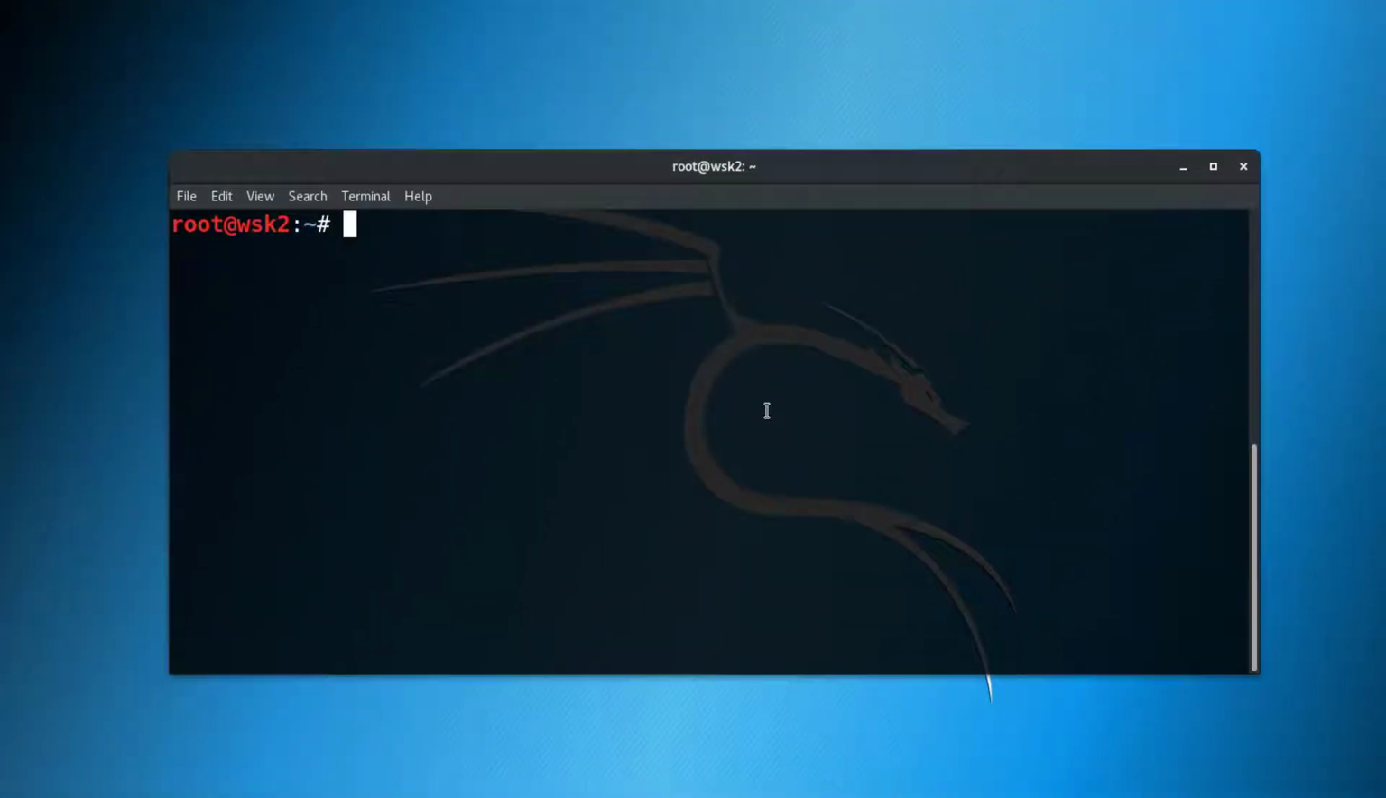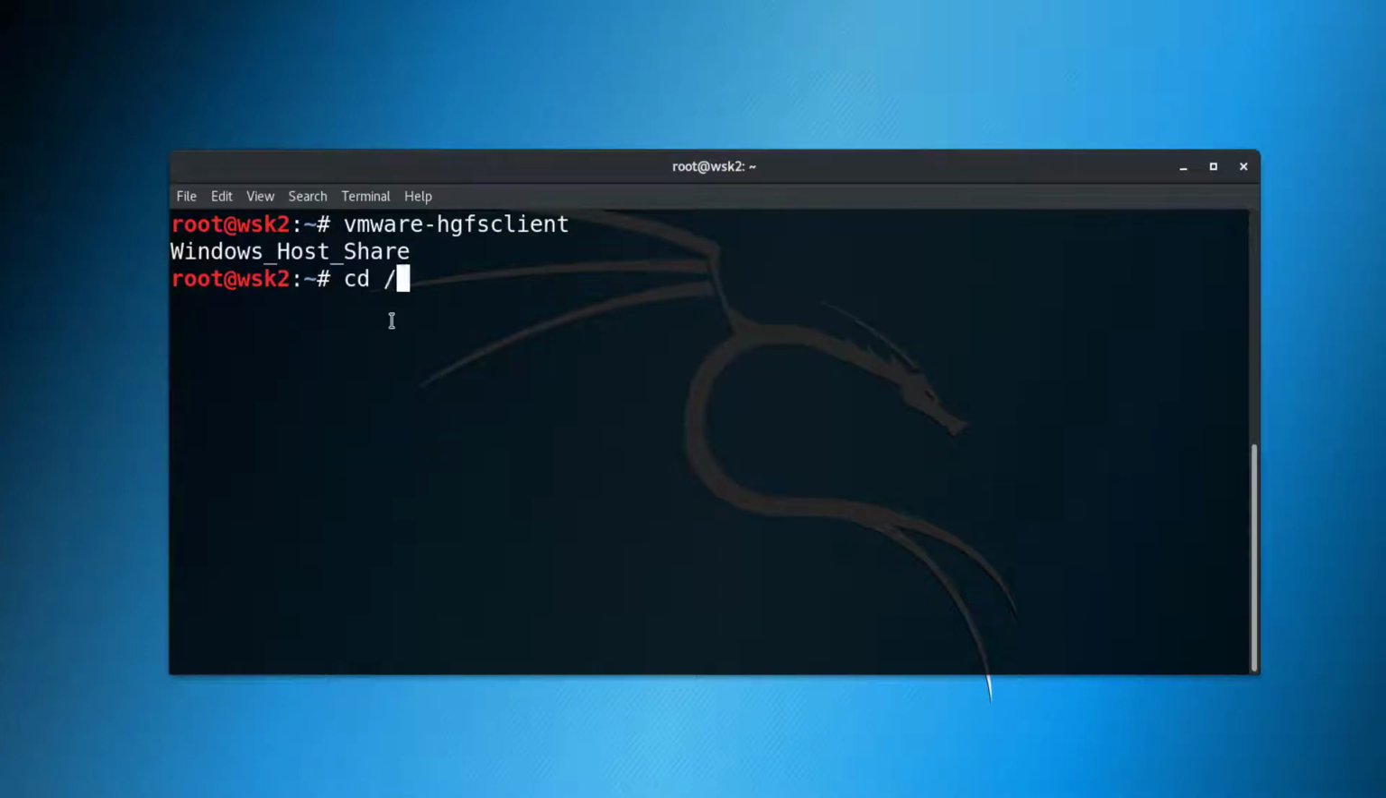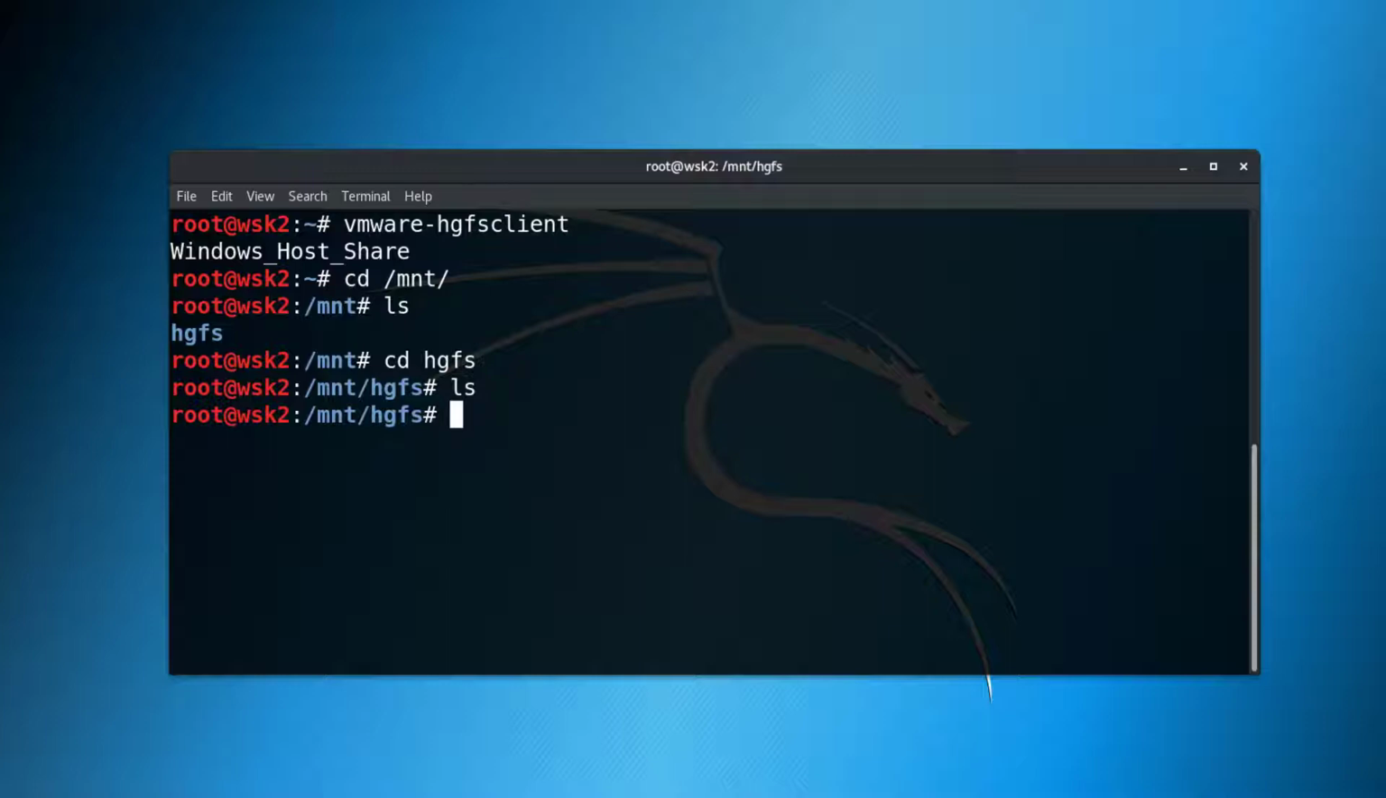Now, the next thing we need to do is we type vmware-hgfs-client. This tells us the name of the share we just created. This is the name of the share. But if you look in your mount directory, you'll see there's a new folder called hgfs, where the file share should be, but there's nothing in there. So how do we get it in there?